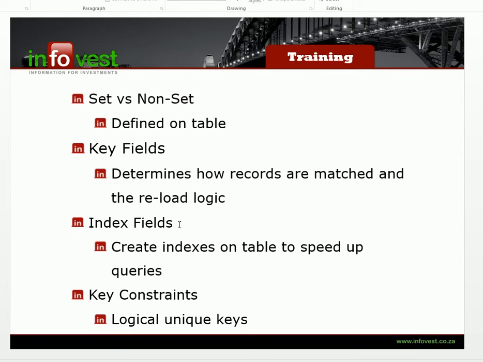You can also set up indexes on the table easily. So everything is done for you by the factory. You just really mark a couple of fields as being part of an index, and that can speed up queries. You can also set up key constraints in some of the tables to say that you want a unique combination of key values, and that prevents duplicate rows from being loaded.